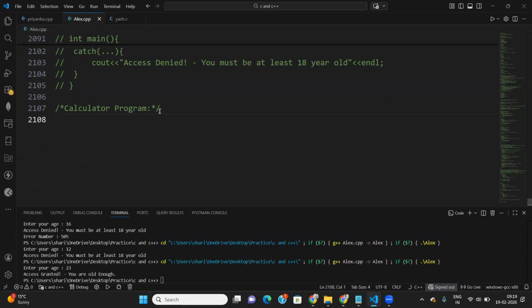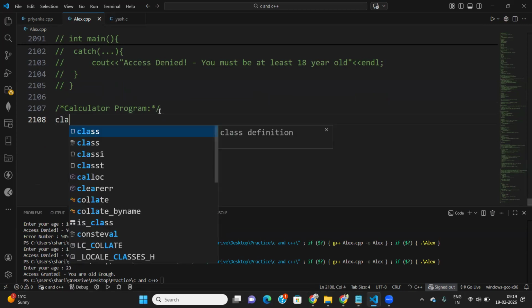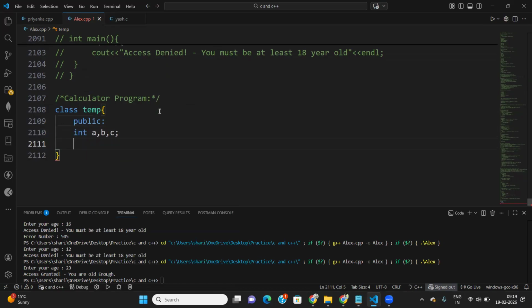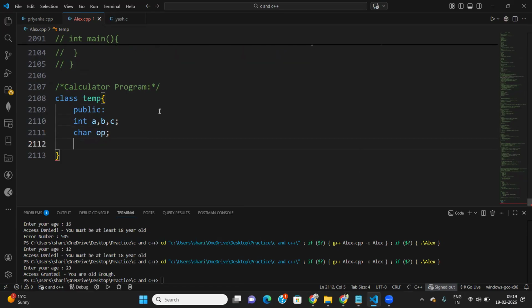Here I use a class named temp. You can name it anything. I just use temp, and you can use anything here. Then I use public. I combine them and put many things in. I make variables A, B, C, and one character variable for the operator, OP.